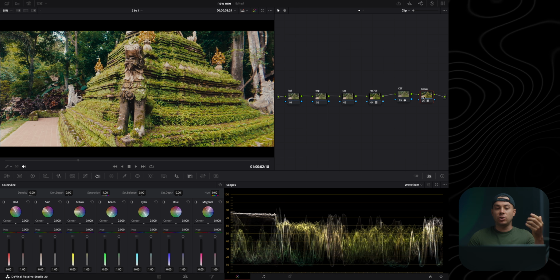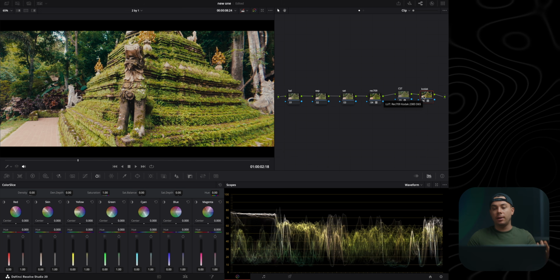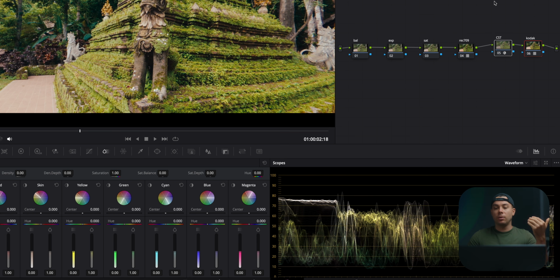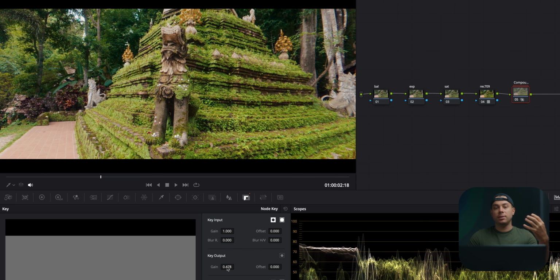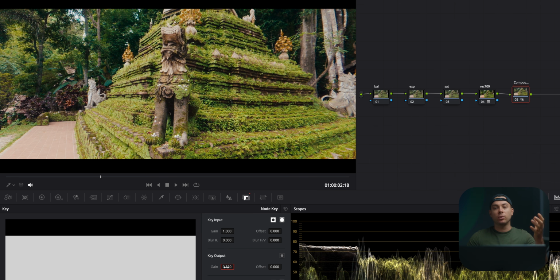If you want to adjust the intensity of this LUT, you can highlight both of these nodes, right click, create compound node, and then go to the key section in here, play with the gain slider to adjust the intensity basically of the look on your footage. I'm going to set it to like 0.85 for now. Maybe later on I'm going to change it up, but for now I feel like it's going to be okay.